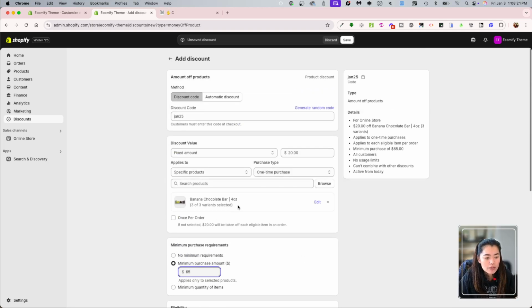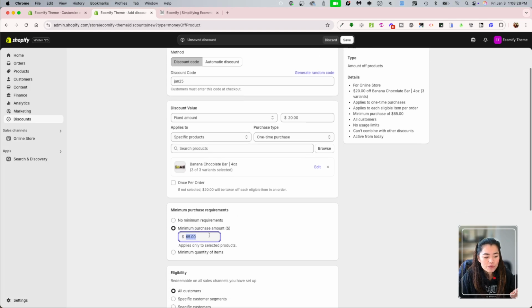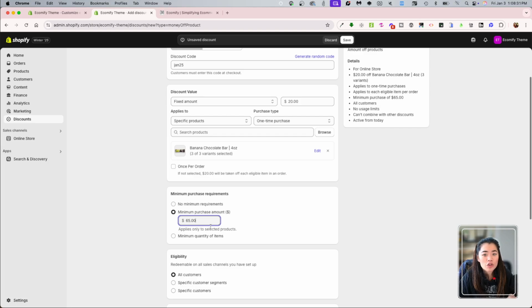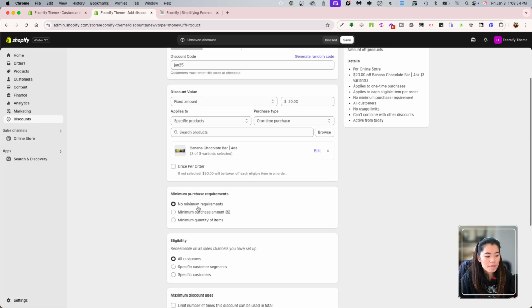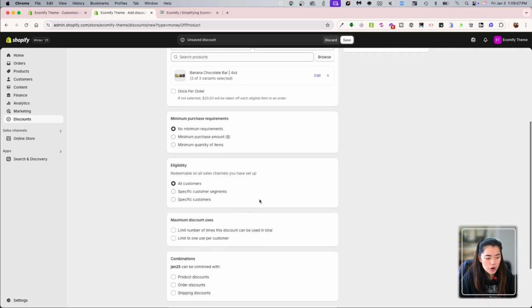My product is, I believe, if we check it out, $4.99. So if I added, for example, $65 in here, they're going to have to add 65 divided by 4.99. That's a lot. That's a lot of bars in order to meet that cap to get that discount. So for minimum purchase amount, I could either say like $12.99, for example. So then that means that they would have to add it around 3 times over 4 times to reach that discount. So that's where that comes into play. But most of the time, people don't want that minimum requirement unless they're doing some really cool discount feature offer. So we're going to do no minimum requirement, and then eligibility.